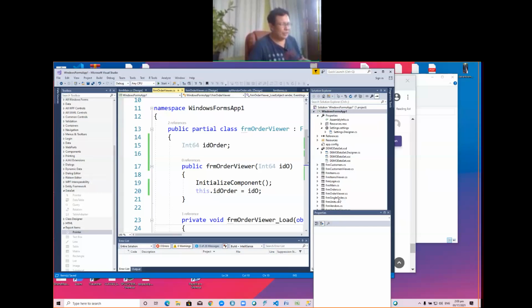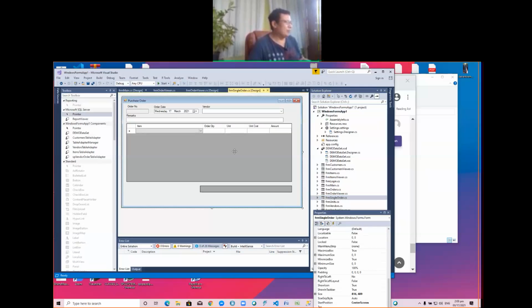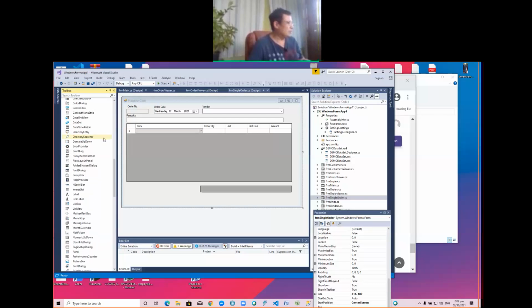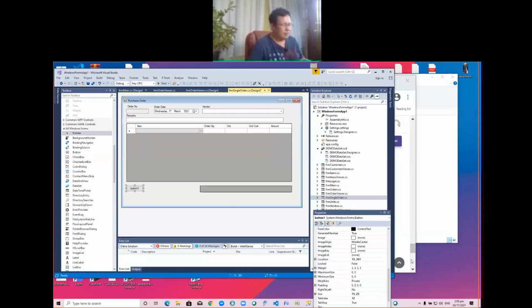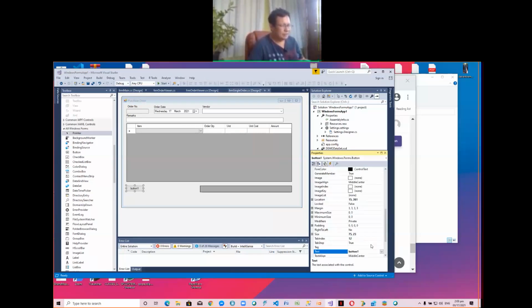Now we need a button. Let's add a print button here, from our single order form. We'll find a button from the toolbox and put it here. We'll call this the print button in the properties. You can put a logo or an image if you like. The name is BTN print.